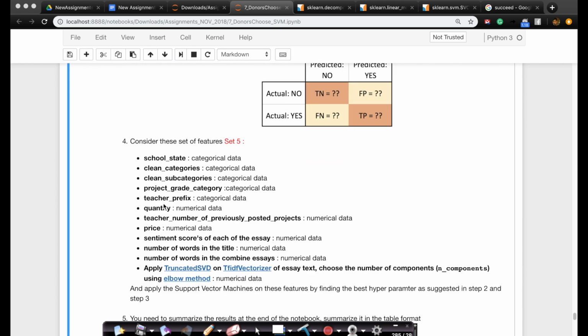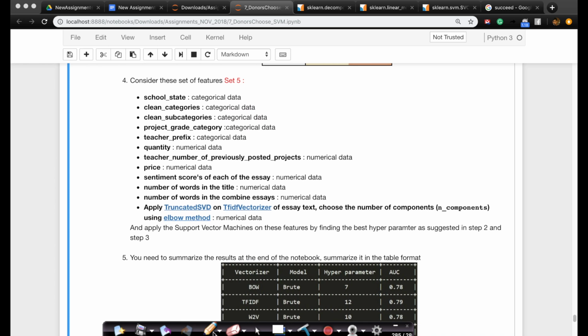We wanted to introduce a new concept to you in this assignment. So we will have a set 5 of features. If you notice, this has all of your categorical. Look at this. All categorical and numerical features are as is. Nothing changes.